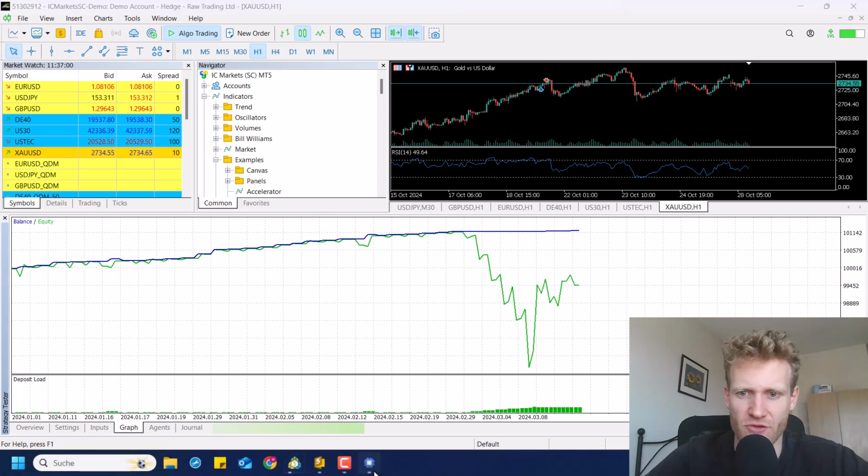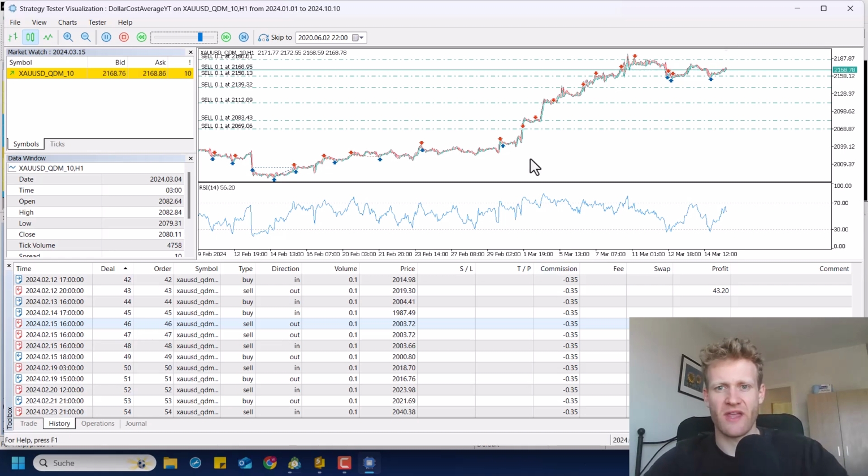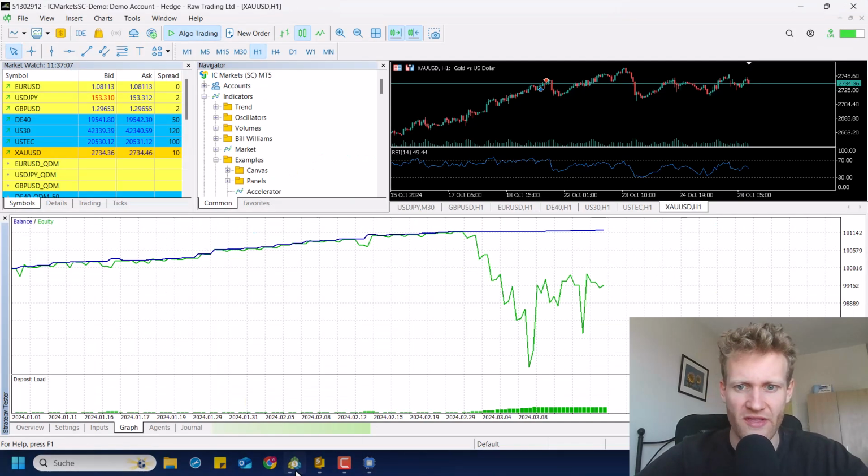Oh, wait. I have to check this. We have a big drawdown. Okay, this is interesting. So here you can see, and this is the risk. So it's good that this happens. This is the risk when you use dollar cost average methods like this. So you can see we made a lot of profits.